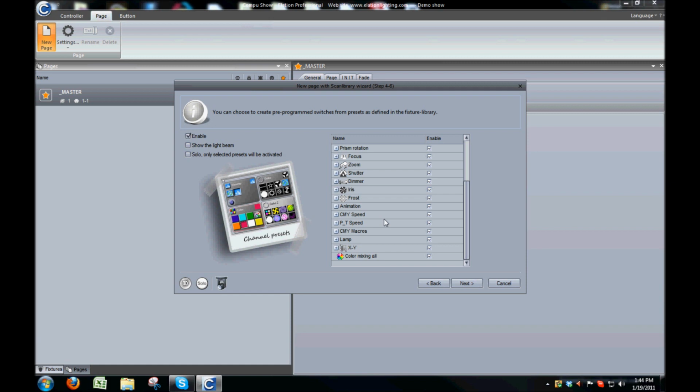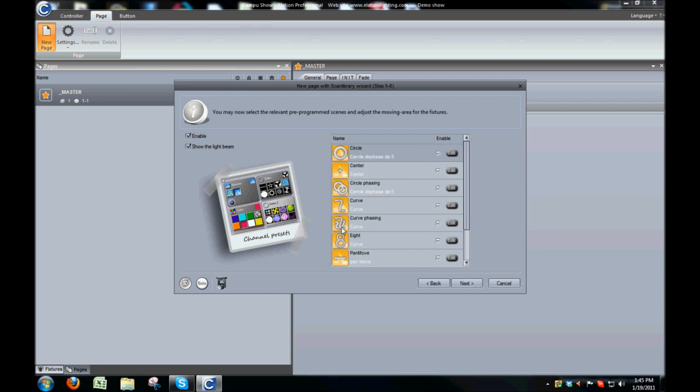If the person that's setting up this file isn't going to be the person that's playing it back, and people that are maybe inexperienced are going to use this, you can take off all the buttons. That way everything's completely blank, and you just create scenes from the scene editor. So let's just leave this as default and hit next.